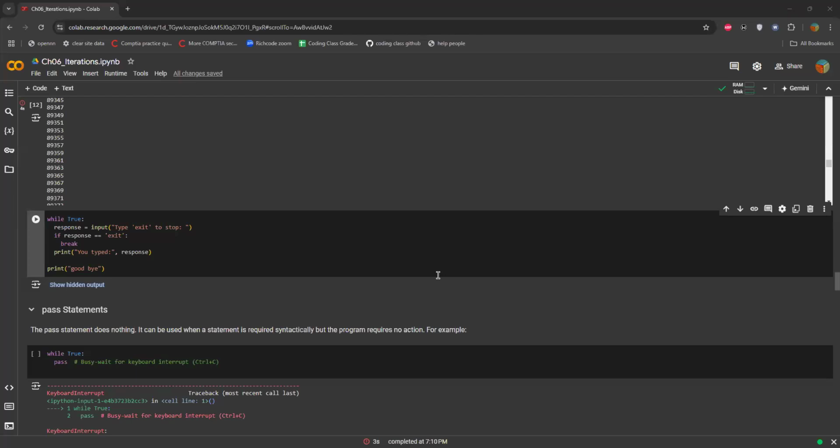Okay, if you did while false, it would just never run. Since if you do while false, is false true? No. So if you did while false, then it would just never run the first iteration of the loop.